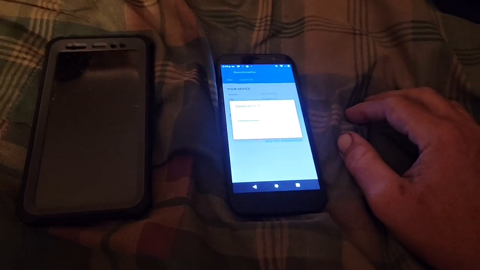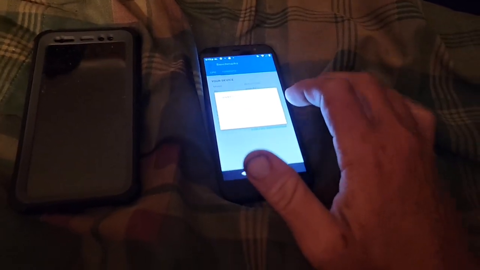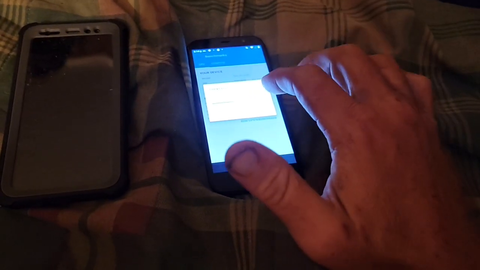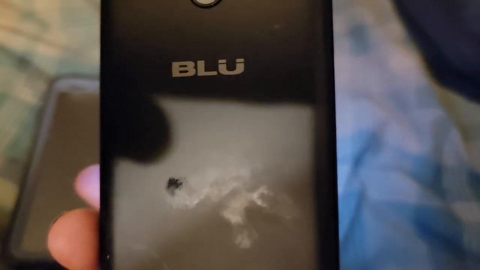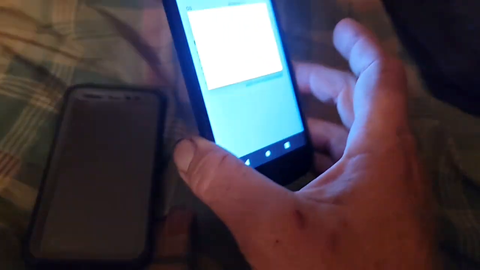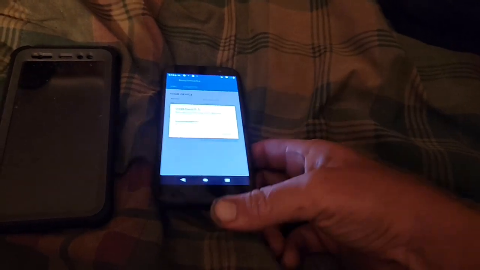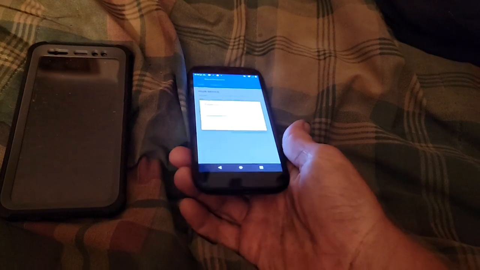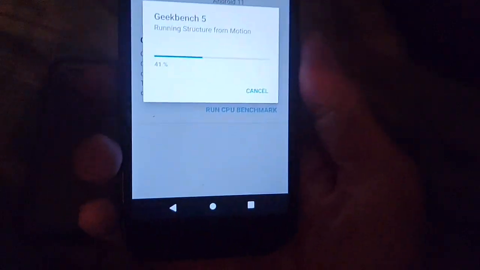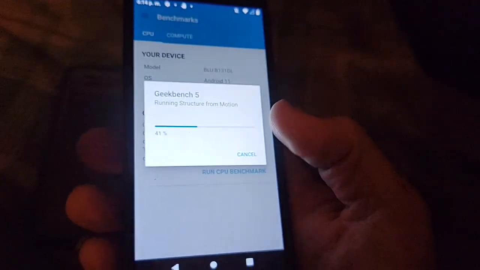Today I'm going to be doing a comparison of this new ultra budget smartphone, which apparently is by Blue. I remember I found this at the dollar store, like $30, brand new, inside the box, never been used. And I went ahead and gave it a head start on Geekbench.